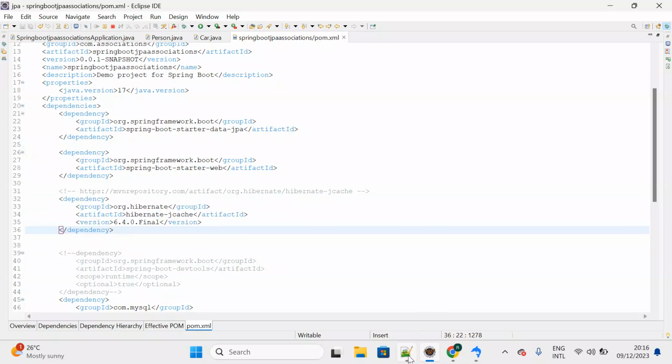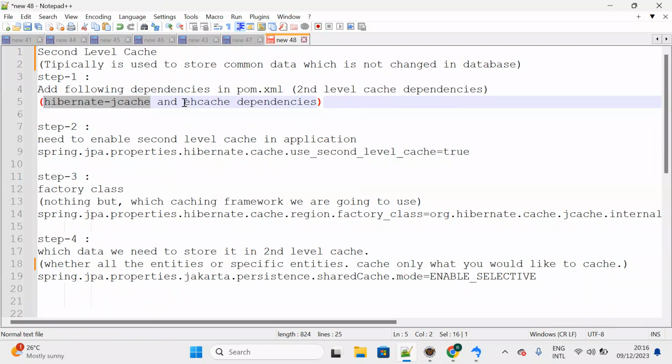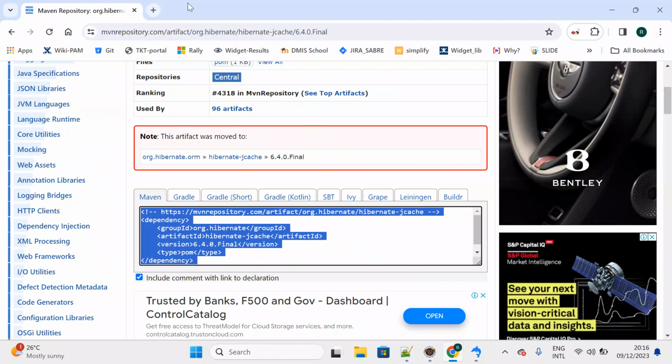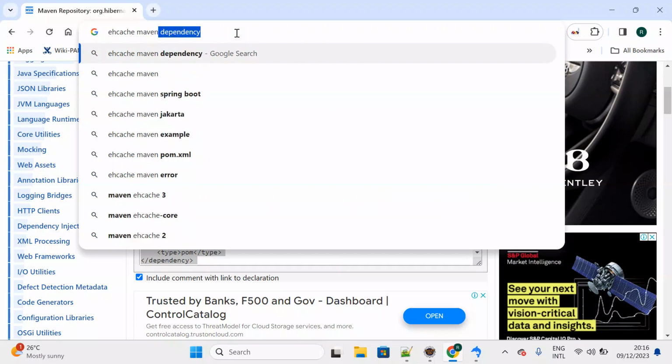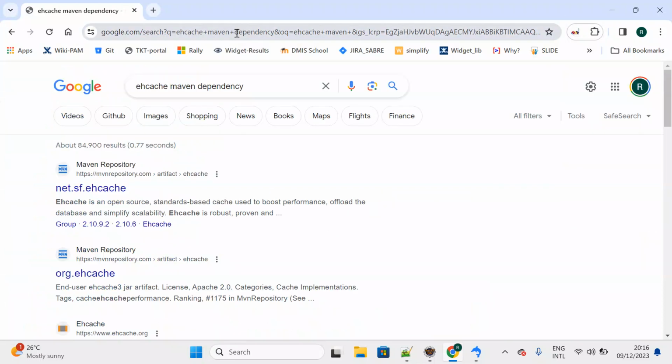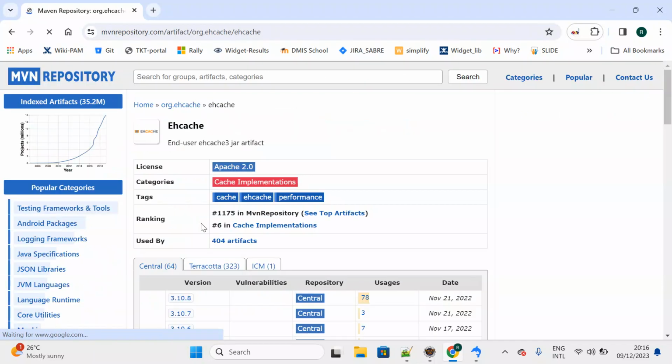So now what is the other one we need to add? EhCache. This is another dependency. Let me go to Maven Central. In the same way, search for EhCache maven dependency. So org.ehcache, you can use this one, org.ehcache.